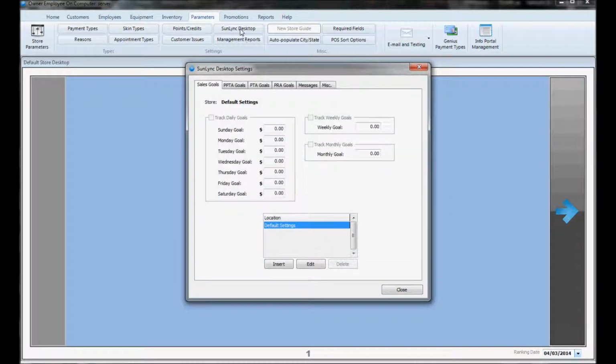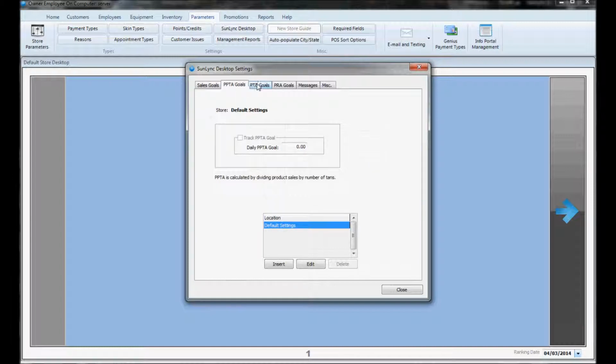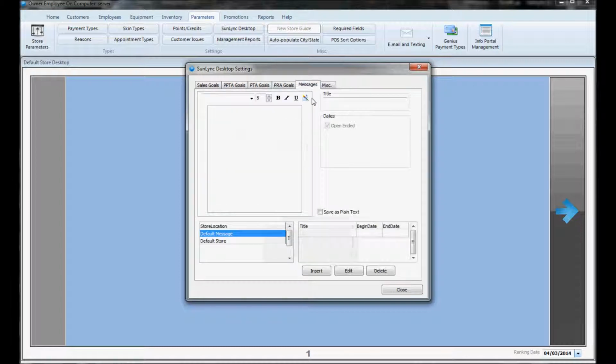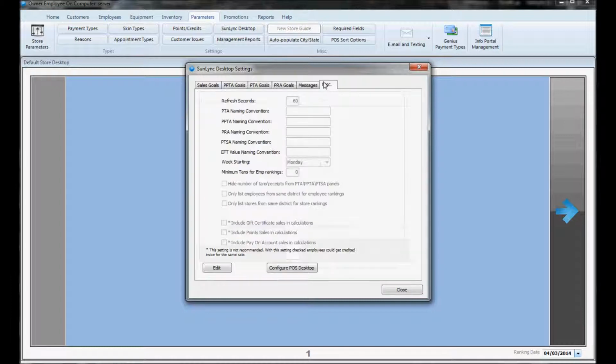The Sunlync desktop button up here is where you can set up sales goals if you track that on the desktop, as well as PPTA goals, all your other goals. Your corporate message, this is where you fill it out in this tab here. Miscellaneous, you can rename any of these PTA or PPTA options.